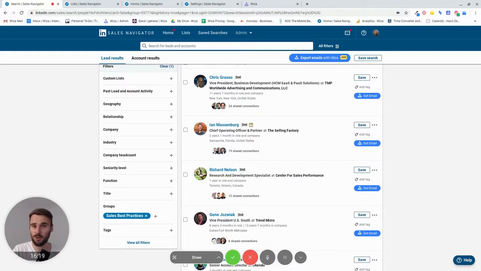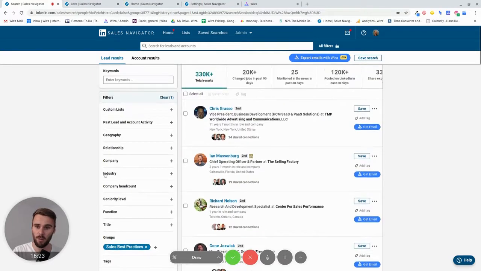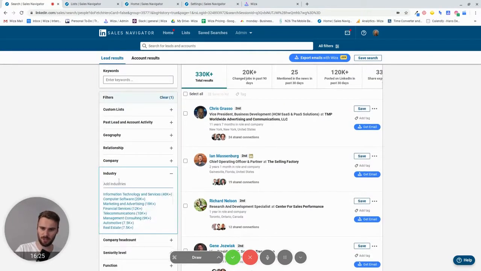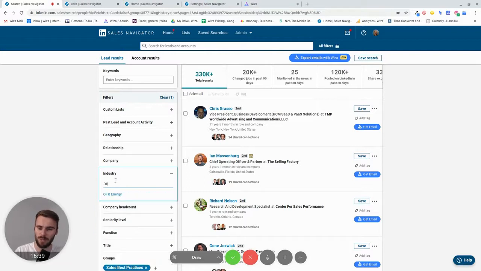Then next, and the final one when it comes to essential tips, is that not all the filters and not all the options that are here are displayed. I think a good example is industry. What people sometimes tend to do is they look here and they think, hey, my industry isn't in here, so it doesn't exist, or LinkedIn doesn't index it. However, if you start typing, so maybe I want people in oil and energy, this one wasn't displayed, but it's still there.